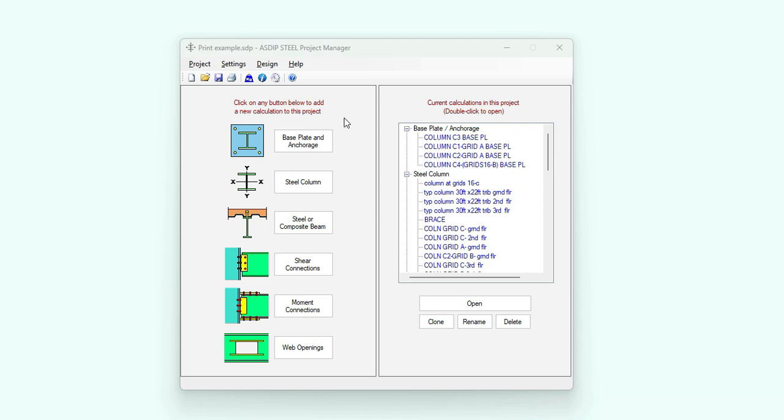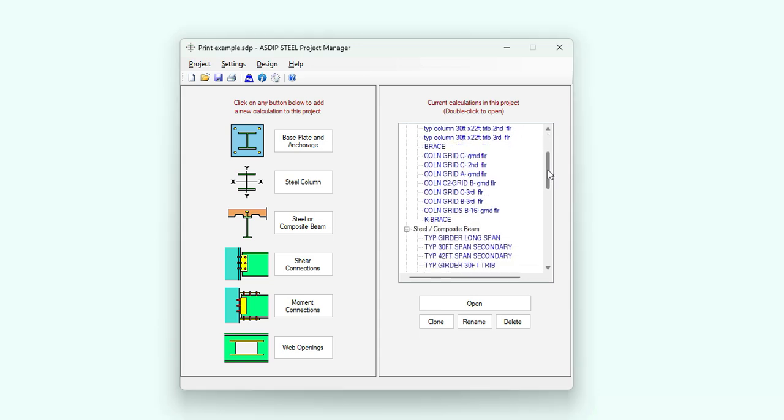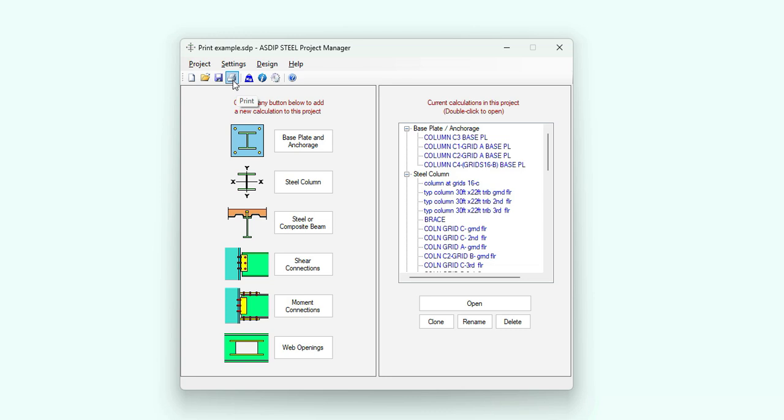Let's get started. I have created a project with a number of calculations. As you can see, we have base plates, beams, columns, and also some connections. So we have a large number of calculations in this project. Let's say that we need to print out all of them or some of them. So instead of going one by one and printing each calculation individually, we have a new feature in ASDIP. It is printing, this icon here, or if you go to Project, this option, Project Print.